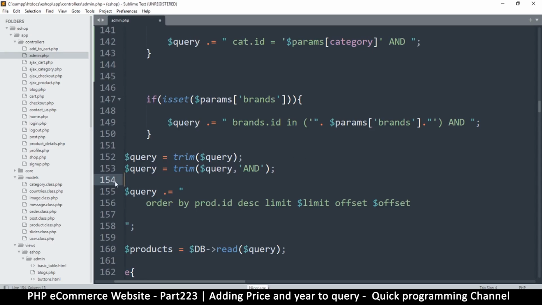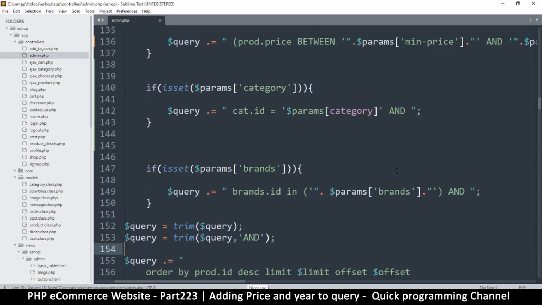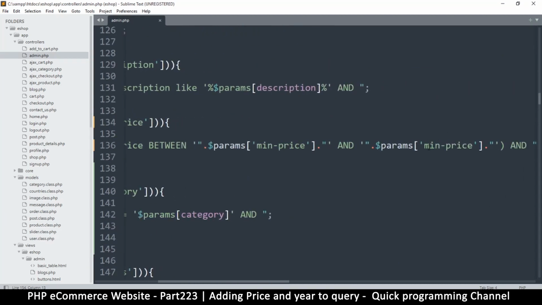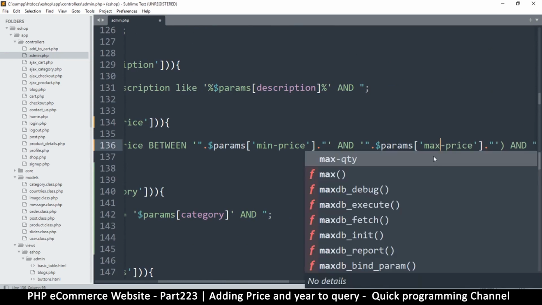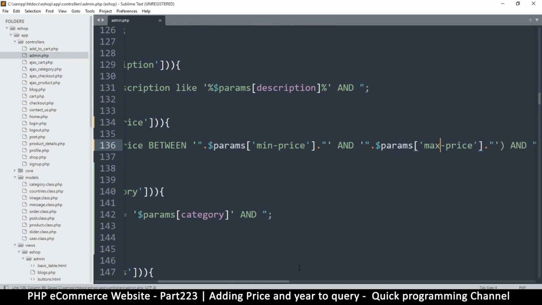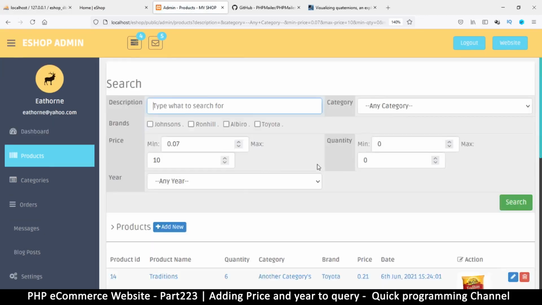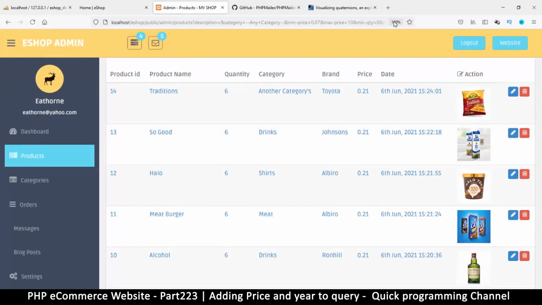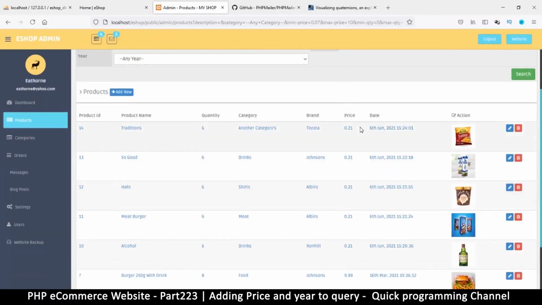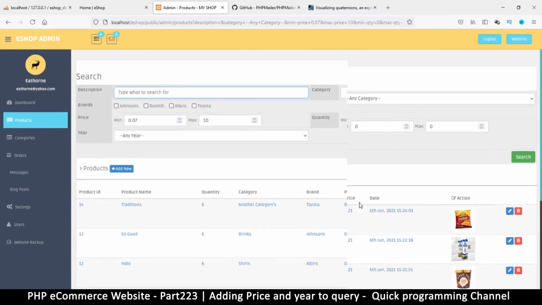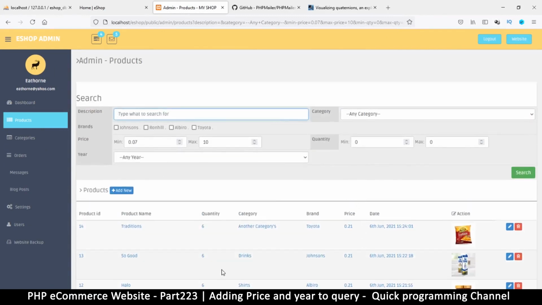So I've already seen it. We're using the same value on both sides. I don't know how I missed this. So let me put max on the other side. That should sort our problem out. So search again, search. All right, now we do have results. Very nice. I just want to confirm that the prices are not above 10, and that is true. So we are done with this part.